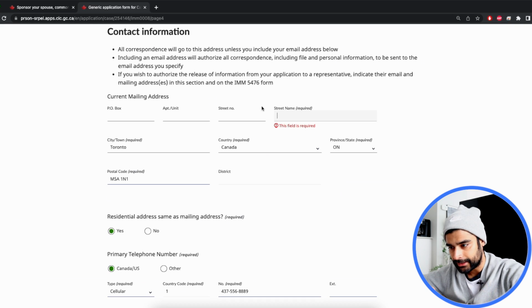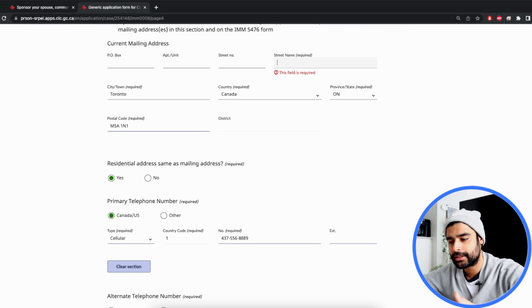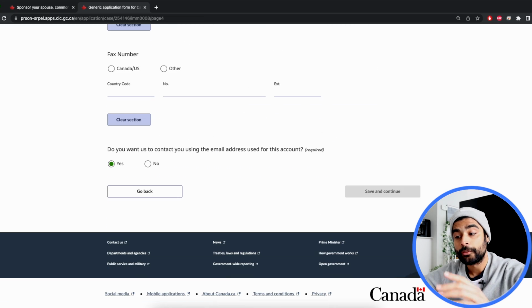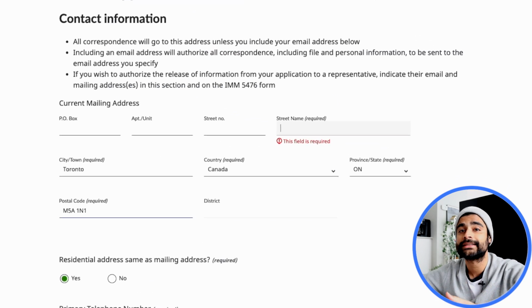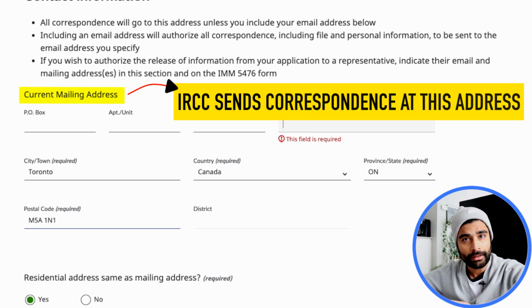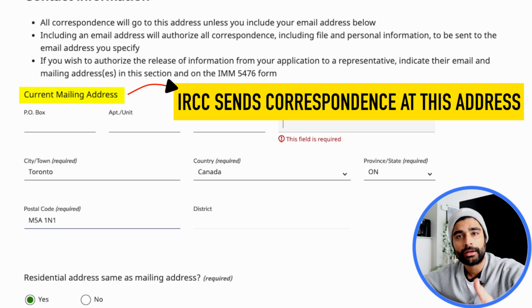Alright, so here's the contact information page, and as you can see, there's a couple of sections: mailing address, residential address, number, and your email address. So mailing address is technically where IRCC would send you all communication about your application. So AOR, biometrics, medical, passport request, or even if they were to reject your application, they would just send all correspondence to this mailing address.